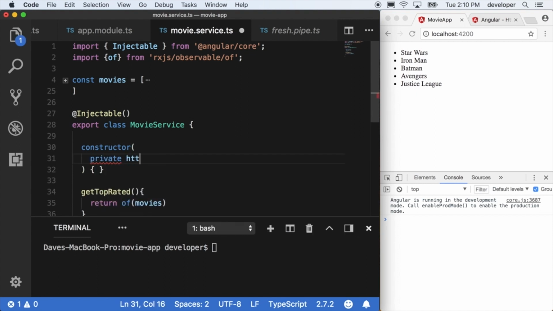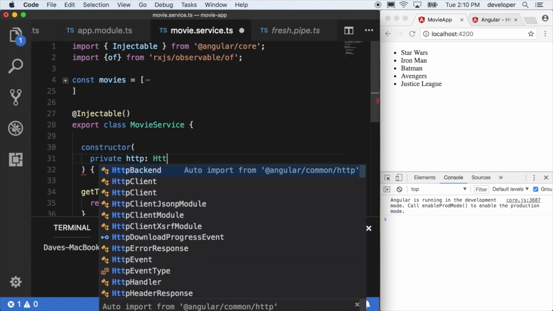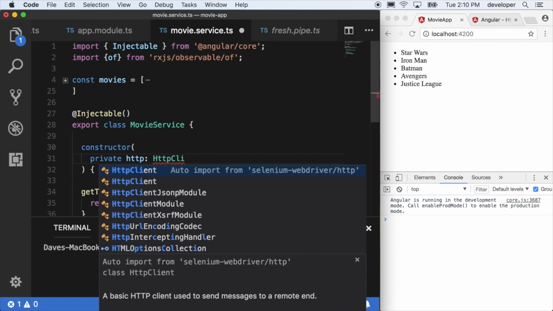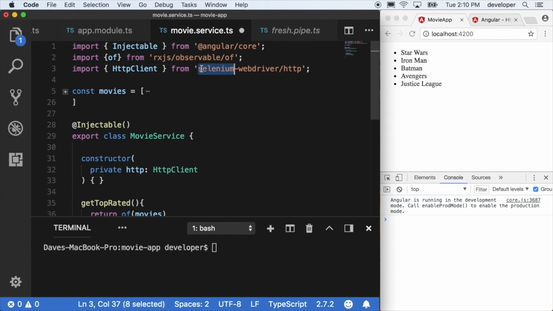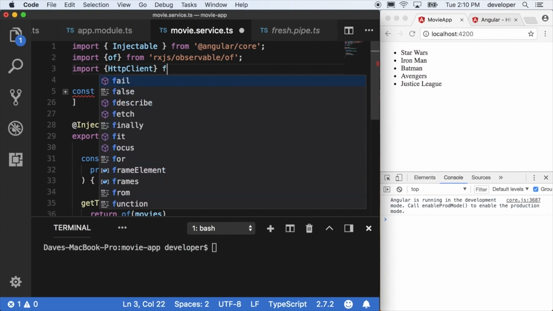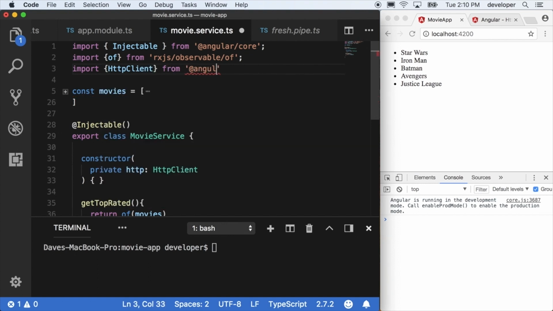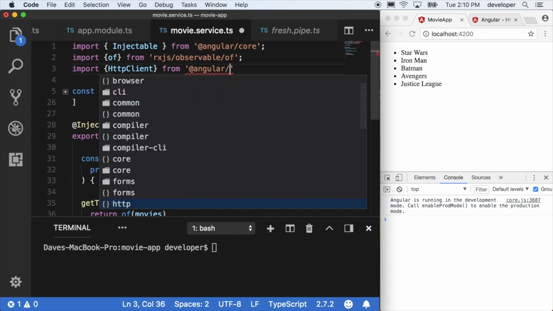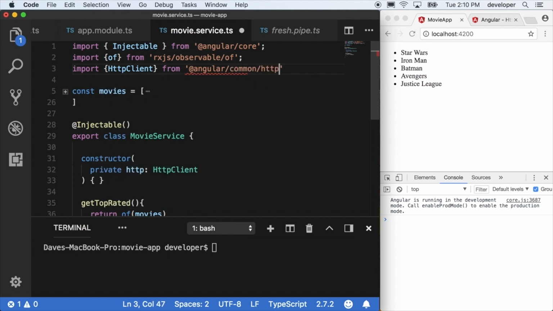And we'll declare a new variable here in our constructor. Private http is of type HttpClient. Now the IDE actually imported the wrong client here, so let me fix this. It actually comes from the same common module that we just imported in the main ng module. So you'll say import HttpClient from Angular common and then HTTP.